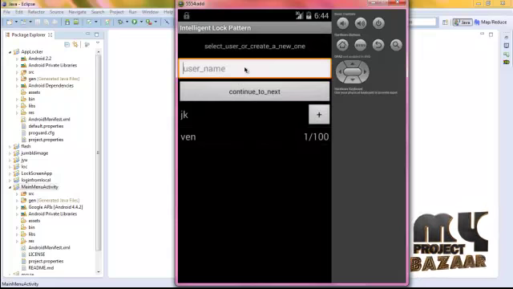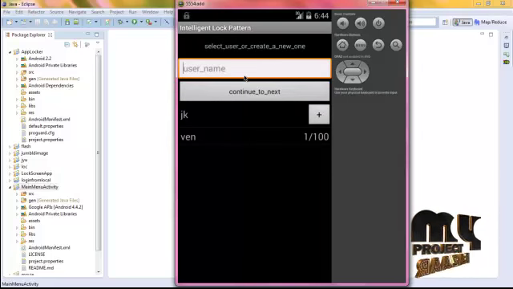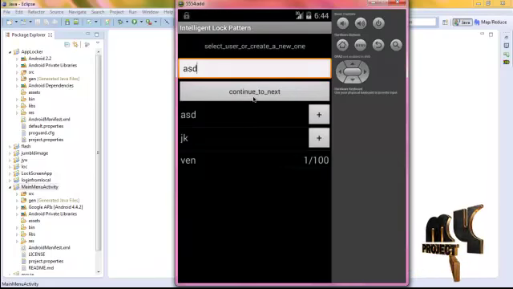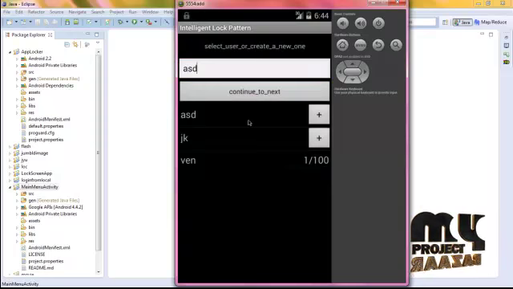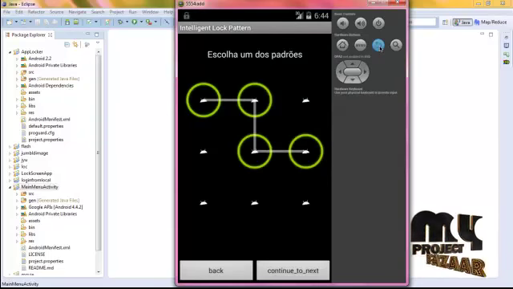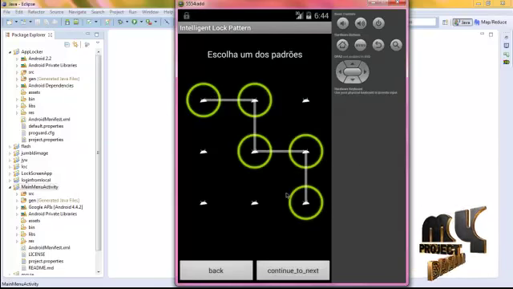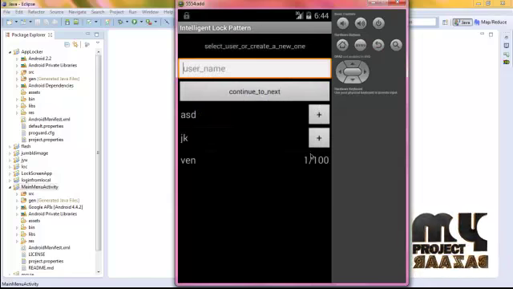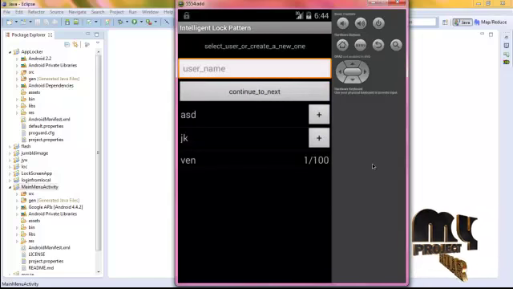Here is the username for a particular user. I am creating a new user here as ASD. Click continue to next. Now the ASD user is created here. Again go back. This is the pattern lock process.